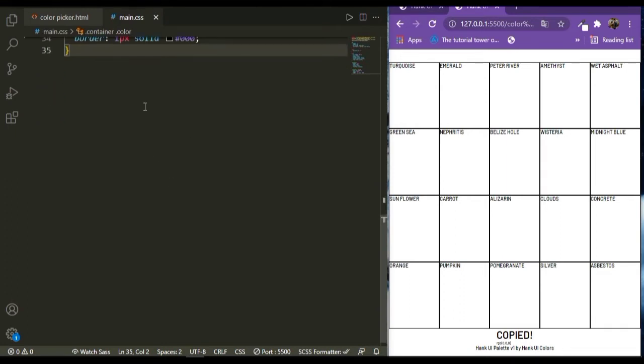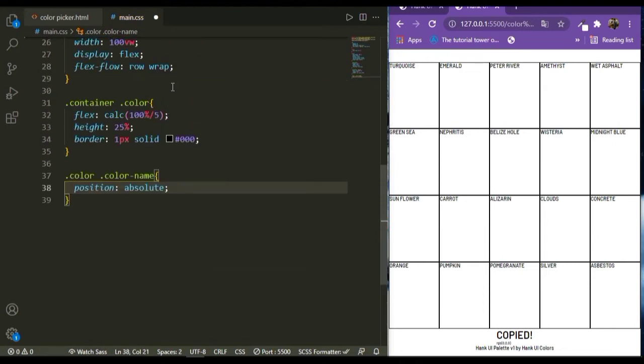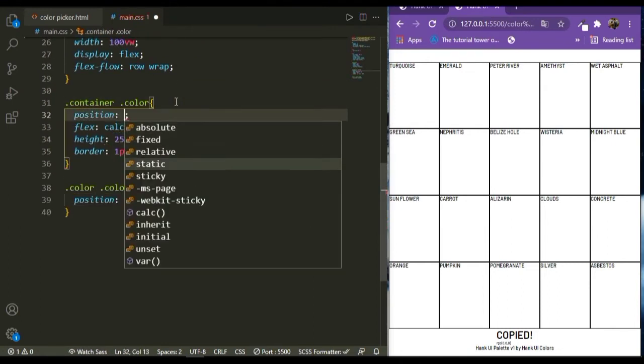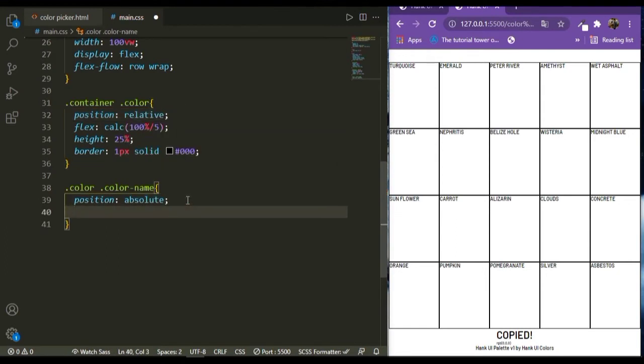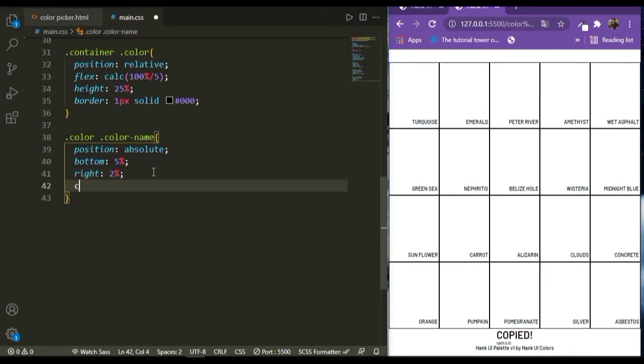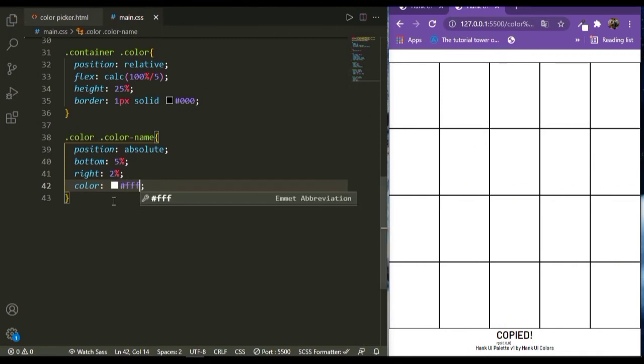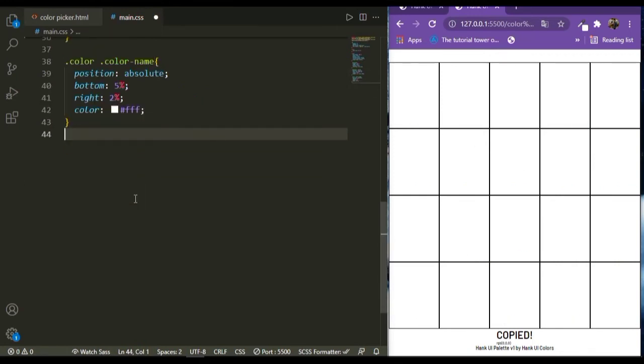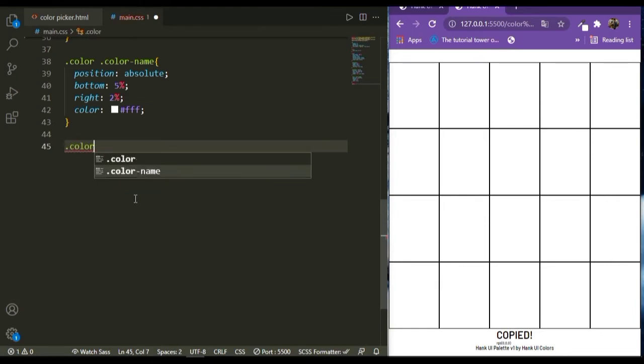So what we're gonna do is we're gonna go to the color name, and we're gonna add position absolute, and since this is absolute, we need the parent to be position relative, and then we're gonna add bottom 5% and right 2%, so that it is at the right bottom corner. And let's add the color to white. Now since the background is white, you wouldn't really see anything, so we need to fill in those colors. So let's fill up those colors.